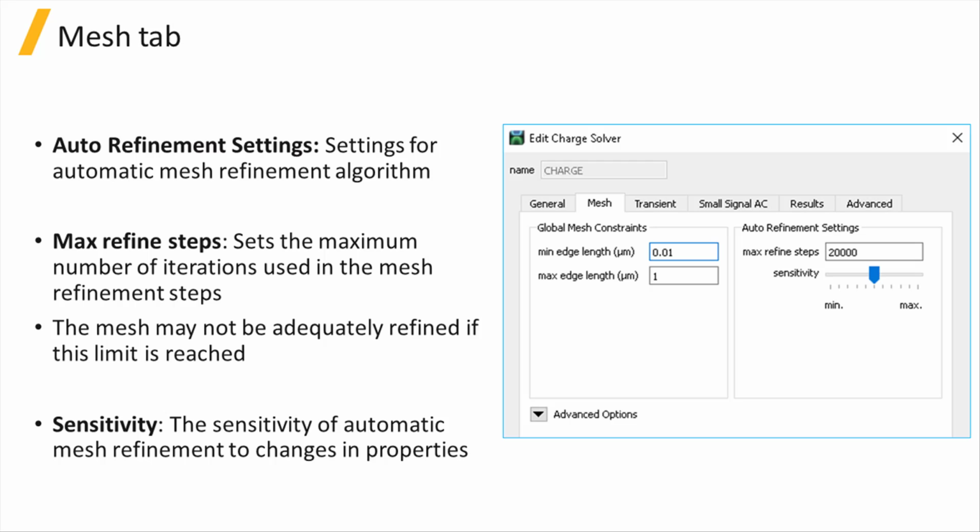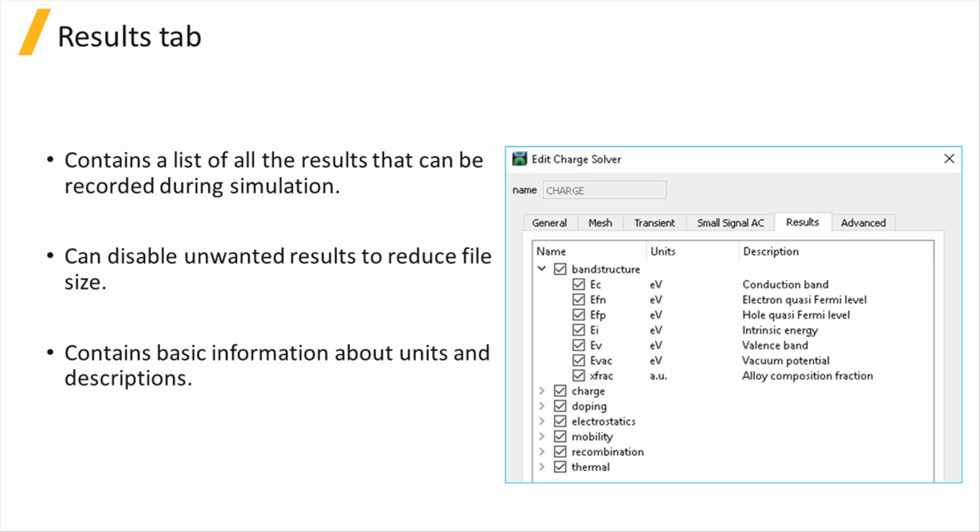The Transient and Small Signal AC tabs include settings for transient and small signal AC simulations and are covered in the Small Signal AC and Transient Simulations section of this course. The Results tab contains a list of all the results that can be recorded during a charge simulation. One can pick to enable or disable one or more of the results to reduce file size after the simulation is run. The tab also contains basic information about the available results such as their units and descriptions.